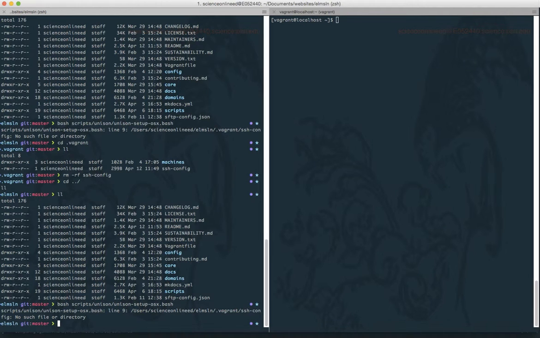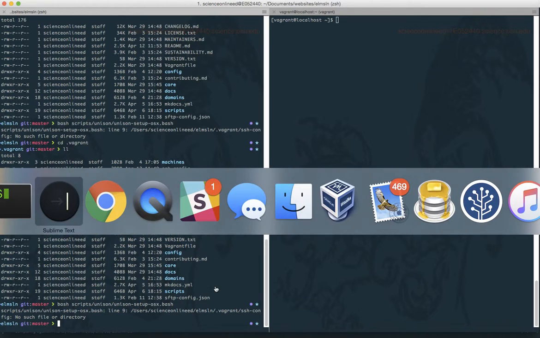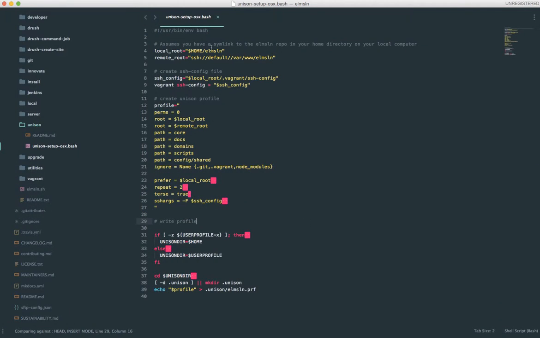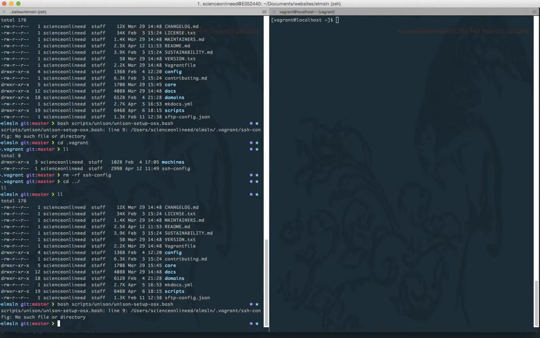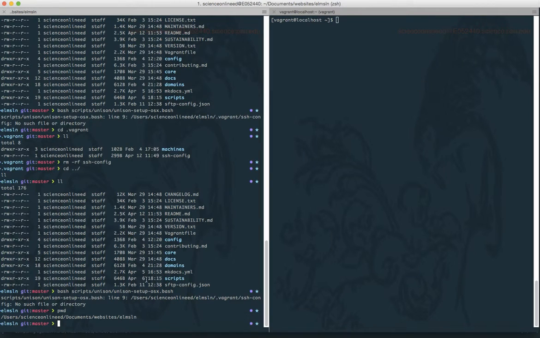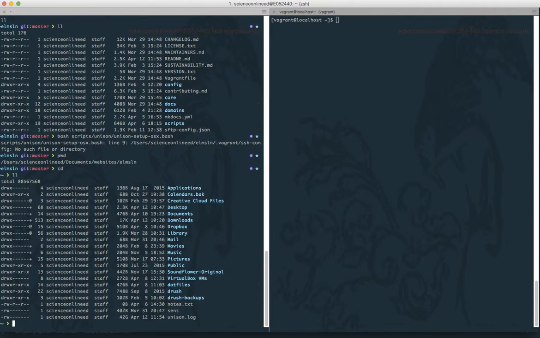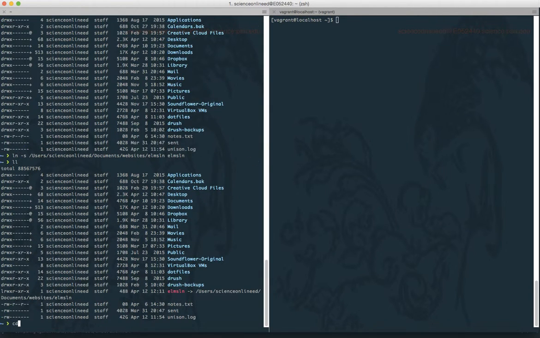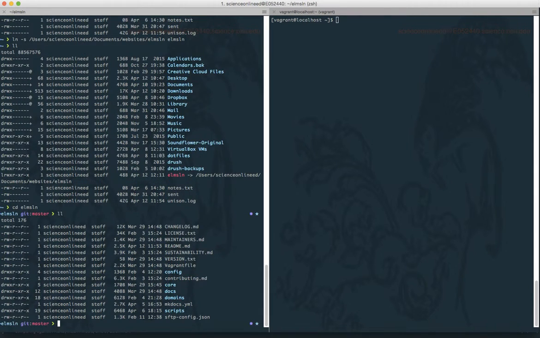Oh, I know what's going on. Okay, so if we look in here, we can see that it's expecting ELMSLN to be in this directory, your home directory/ELMSLN. As you can see, I'm definitely not in that directory. So I need to set up a symbolic link. Let's go to my home directory and we will set up a symbolic link at this path. So ln -s, the path, and ELMSLN, the name of it and the name of the folder. There we go. Okay, now it knows where ELMSLN is installed.